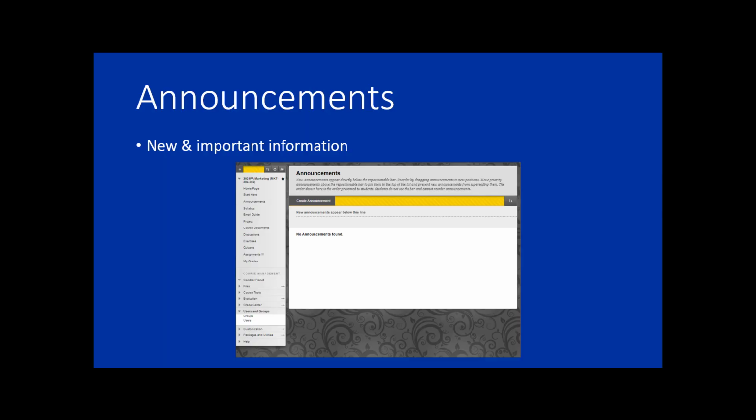Announcements is where I post, you guessed it, announcements. Information such as syllabus or due date modifications, reminders about important dates, and general check-ins to keep us moving forward. And while you can find announcements on this page, you'll also find them in your student inbox.